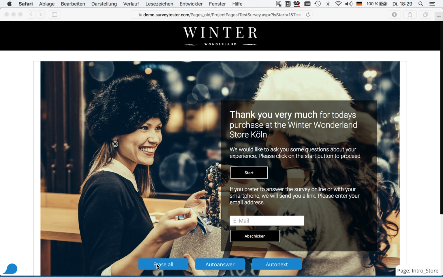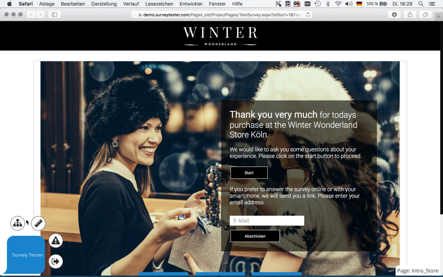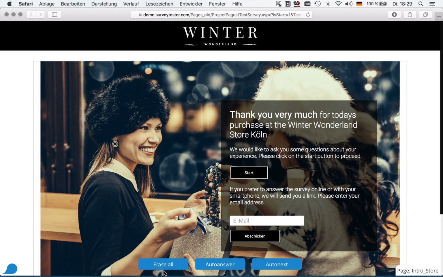SurveyTester adds some elements to the screen. The first element is on the left side, so there is something called our SurveyTester node. Then we have our buttons at the bottom. This is erase all or auto answer or auto next. And then we see on the bottom right our page name.